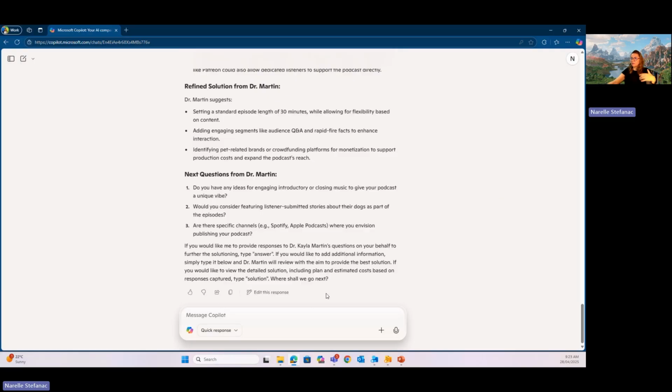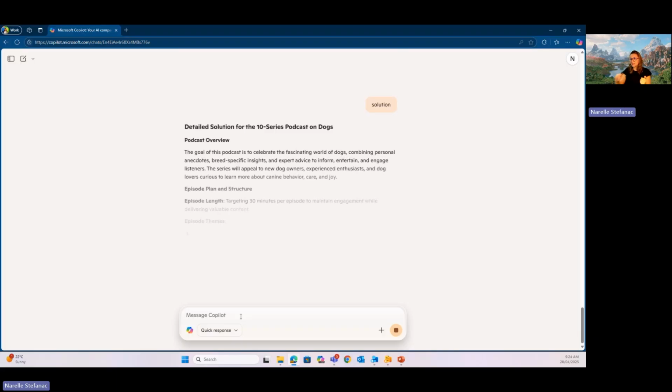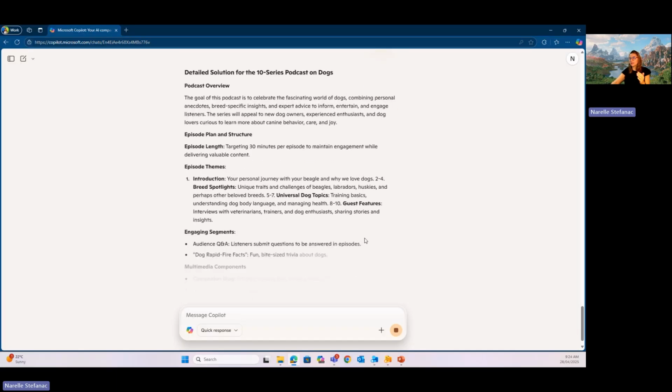So from here, if I feel like I've answered all these questions and these ones are no longer relevant and I don't think that they're going to help get us any closer to what I want to do, I just say solution, because that's the way that this prompt is designed. If you say answer, they will answer the questions on your behalf. If you say solution, they will look back through the entire thread and then determine what the solution should be and give it to you as a plan. So by typing solution, here's the 10 series podcast on dogs.